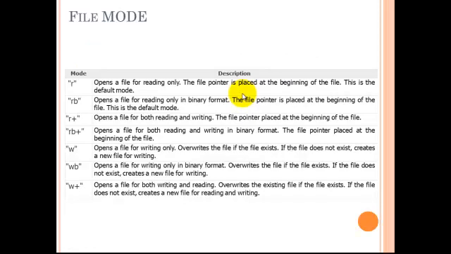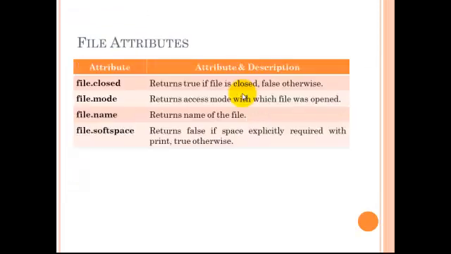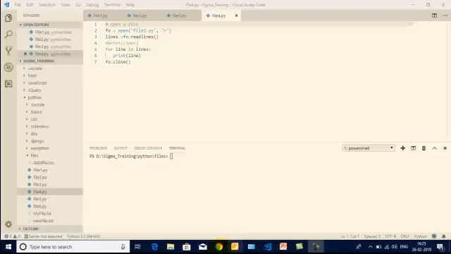These are the modes of the file: read mode, read binary, read plus, write, and write plus are the different modes we can find. We can even take append mode for the file. Closed, mode, and name are the properties we can find for the file handlers.